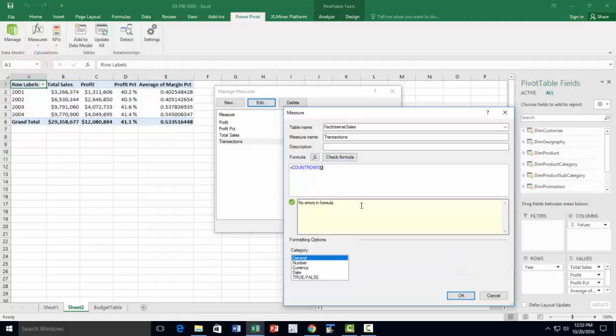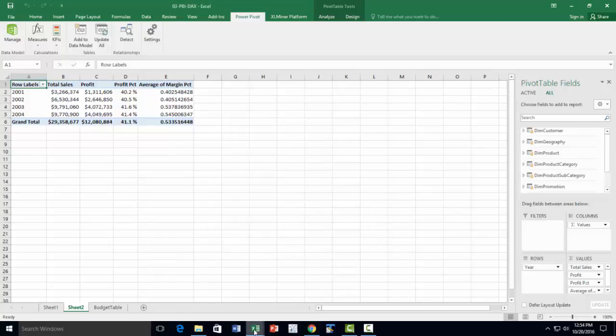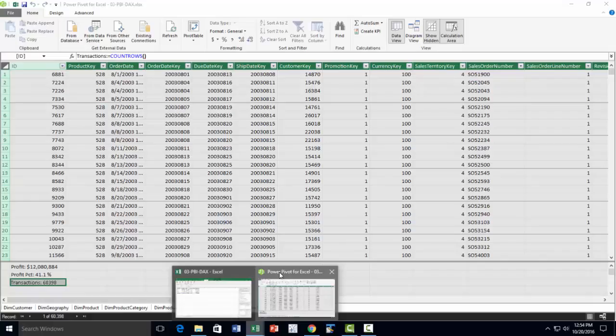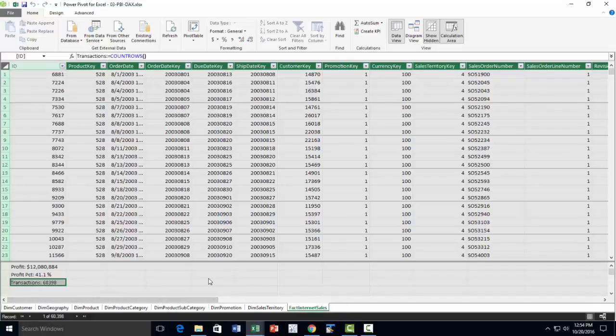Now there are no errors in the formula, which is good. Or you can put a column here, and that will count how many rows there are. So this is fine. Let's close that. That tells us how many transactions there are.